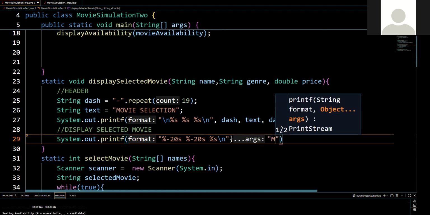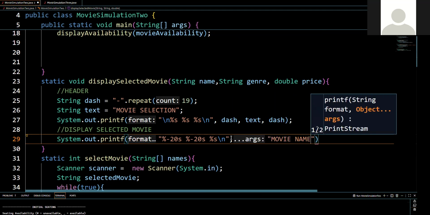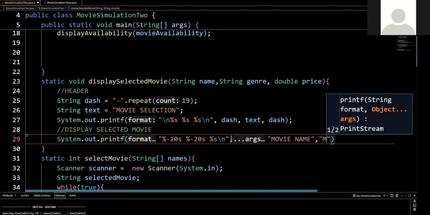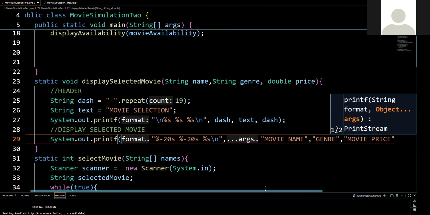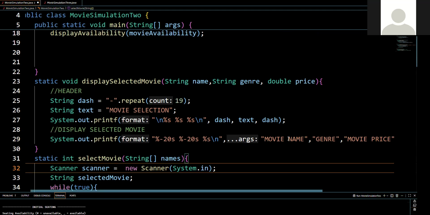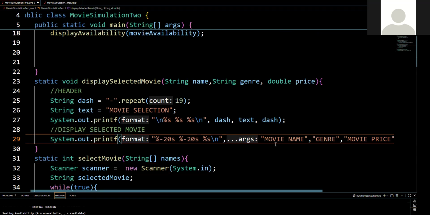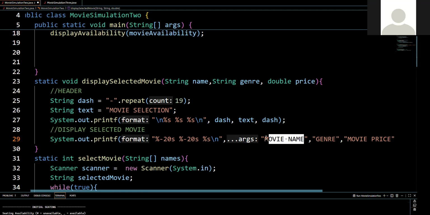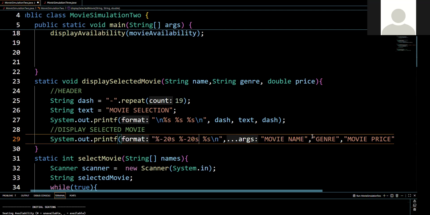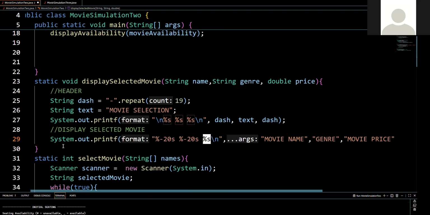So we're going to put here movie name, comma, genre, comma, movie price. Okay. So essentially what happens here is, and don't put this in, this will automatically populate if you're using a different platform, but the movie name is going to be placeholder for this string, genre placeholder for this string, and movie price placeholder for this string. Then we have a new line.